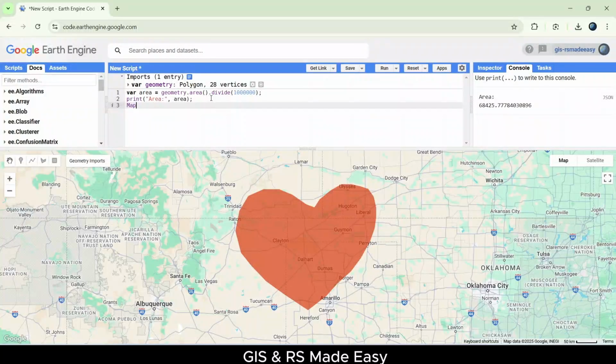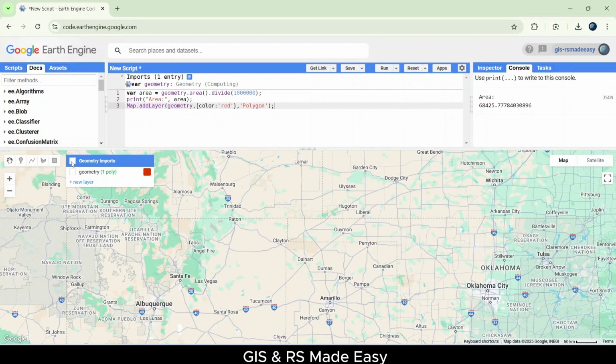Let's also display the polygon on the map. For that, we use Map.addLayer. The first argument is the polygon itself. The second is the color styling. And the third is the name for the layer in the Layers tab. You can hide the geometry by unchecking. Run the code again, and your polygon will appear in red on the map.